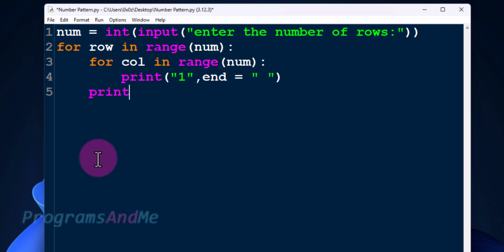So that's why here I'll use the print function. If I just mention print, the end value will be by default \n, so it will go to the new line. The for loop for column will print numbers in one row. Because we want the numbers in the same line, we used end as space, so it will print the numbers like this. Next, to print in the next row, we want to go to the next line. For that, we are using this print function inside the first for loop, outside the second for loop for column.